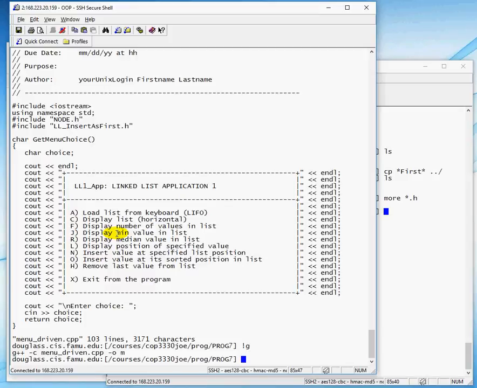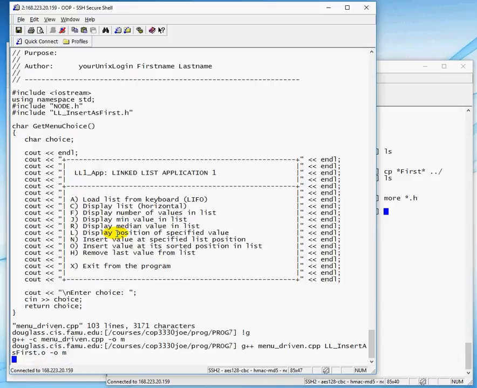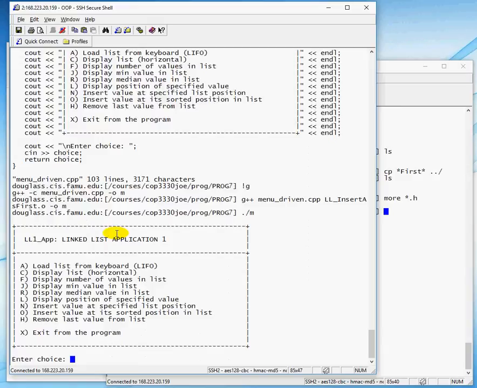All right? Now watch this. If I want to execute this, I must compile it now with the .o file for the function. So I've got to say ll insert as first.o. Okay. The -c simply says, are you making the correct call? And this is that. So now we can try A.